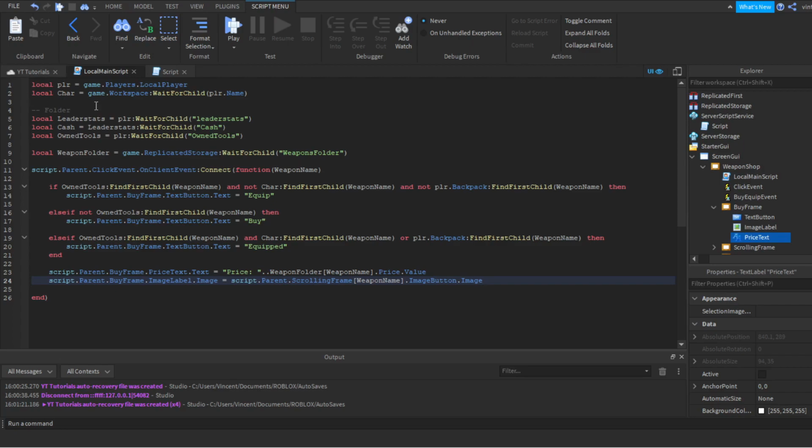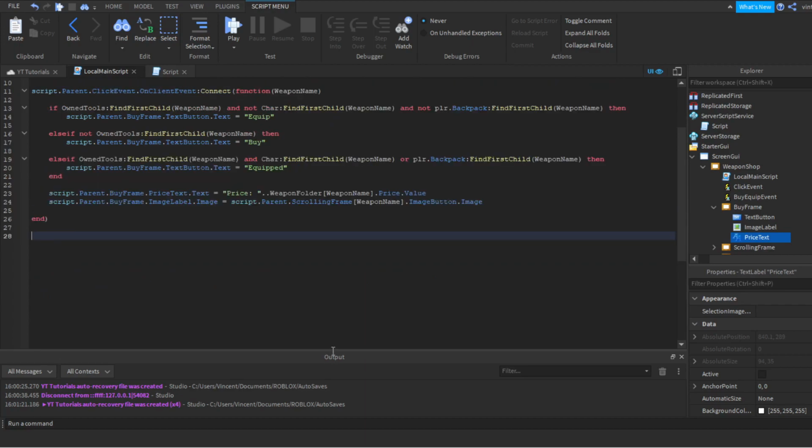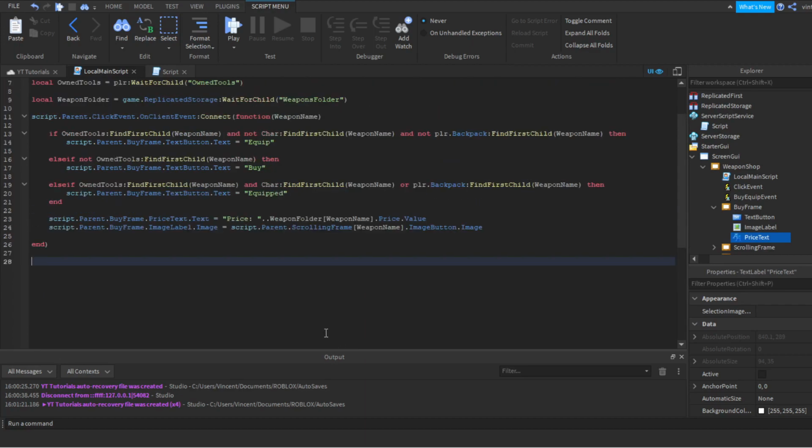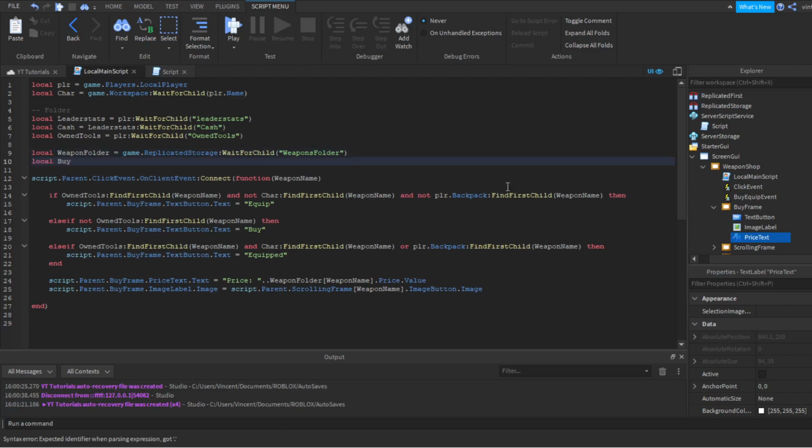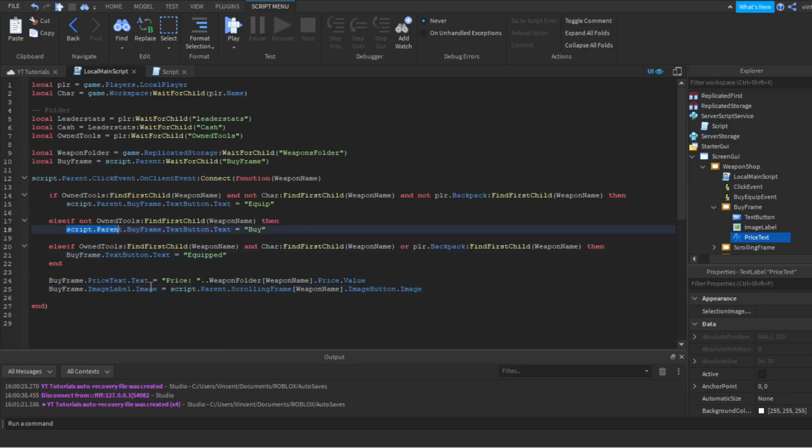Okay, so now when you add this, we want to just go down a bit, and let's make a shortcut very quickly: local byFrame equals script.parent.byFrame wait for child. We can just change all of these then. By frame, by frame, by frame, by frame, and by frame.